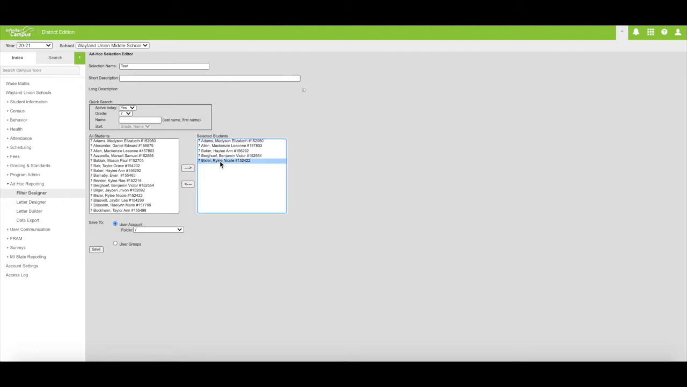Let's say I did not mean to add this student. I simply need to select the other arrow, moving them back over to all students. So once I have this all set, I can go ahead and hit Save, and now I can access this ad hoc group named Test anytime I need to.